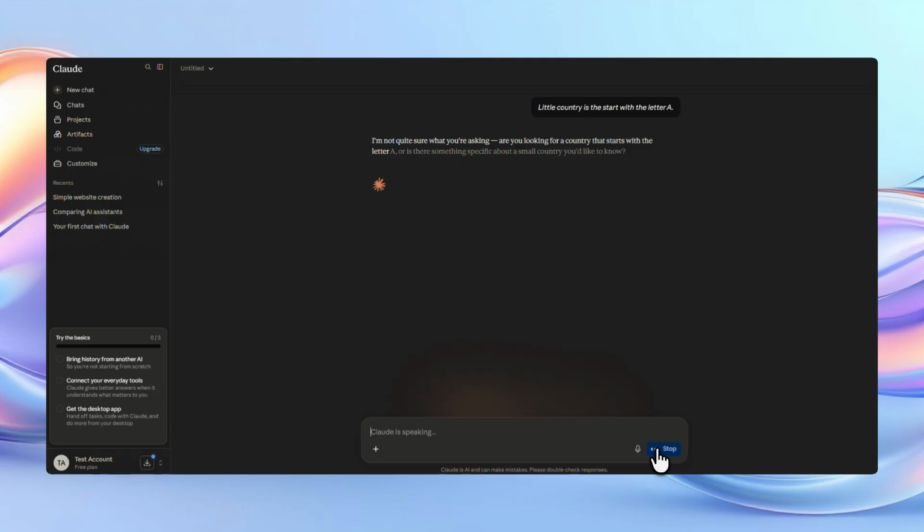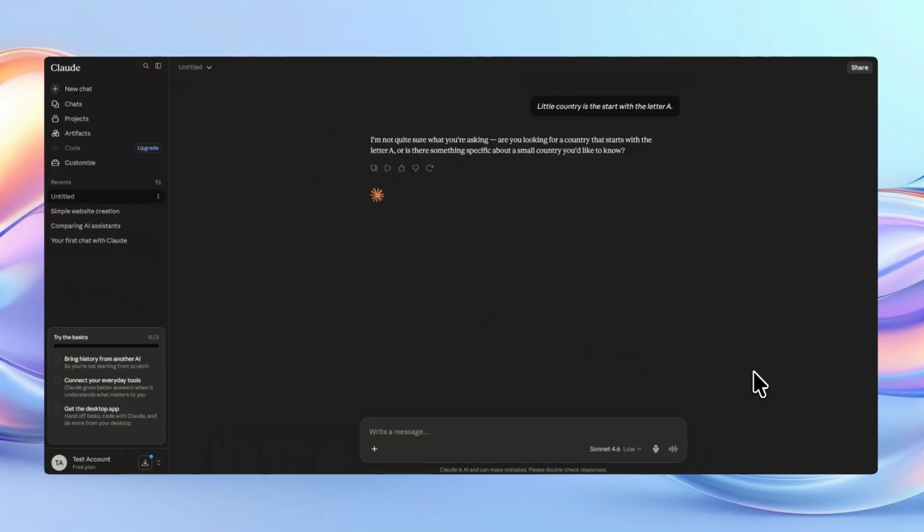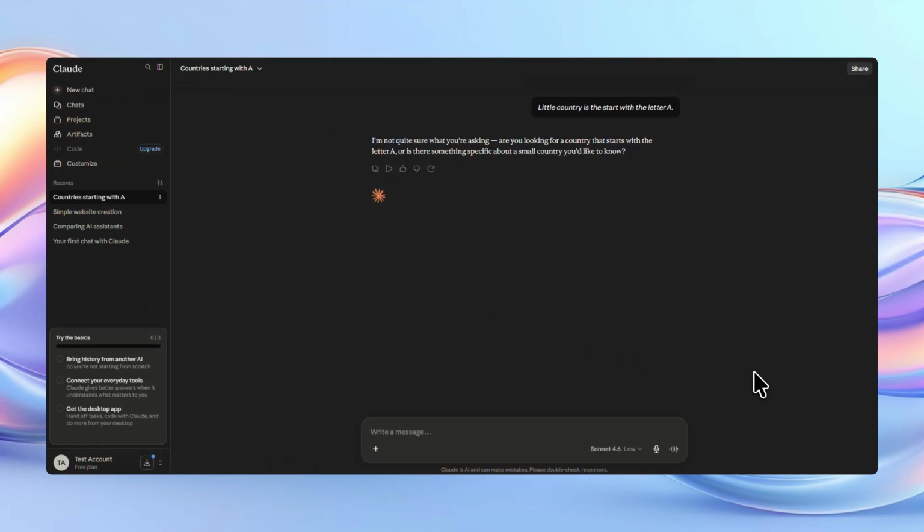For the best experience, it helps to be in a relatively quiet environment so your microphone can pick up your voice more accurately. If Claude doesn't seem to catch something correctly, just repeat yourself a little more clearly or shorten your sentence. Voice chat tends to work best when you speak naturally and keep your thoughts fairly direct.